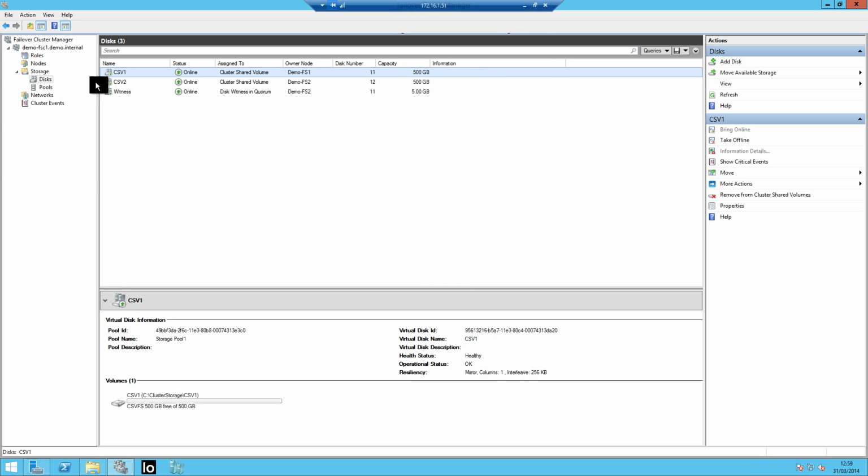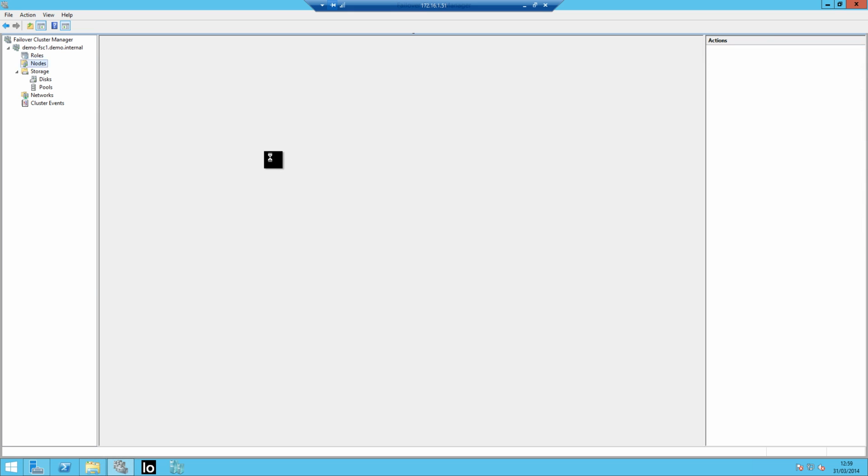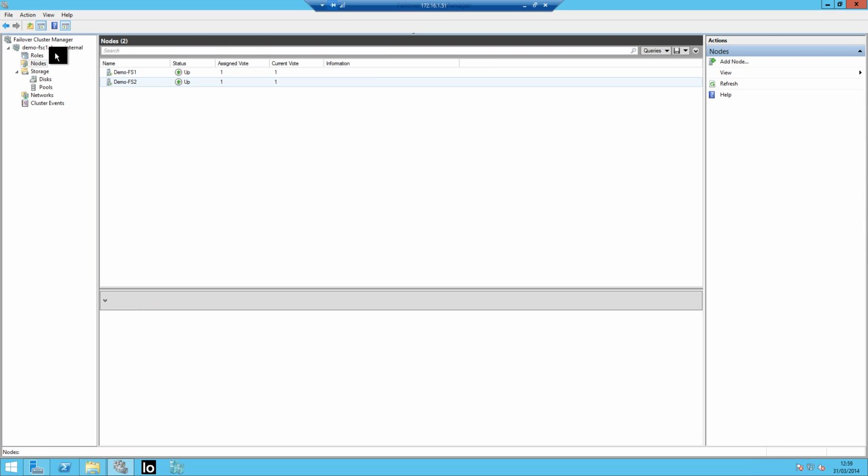From there, I went to Roles, and I clicked on Configure Role, and I added a file server for application data, also known as a scale-out file server. This appears to be owned by a single node, but it is actually active on both of the nodes within my cluster. You can see I've got 2 nodes.